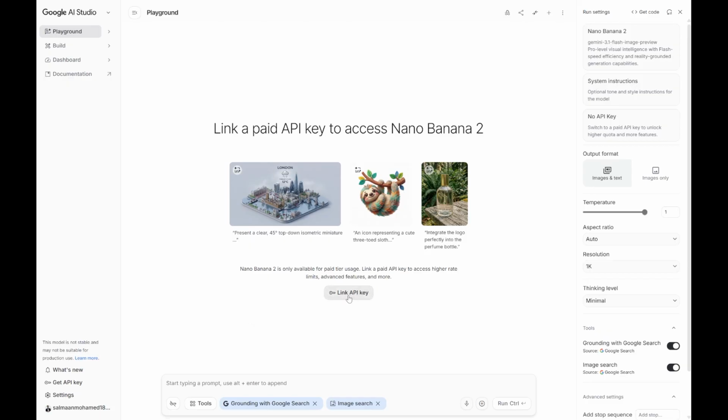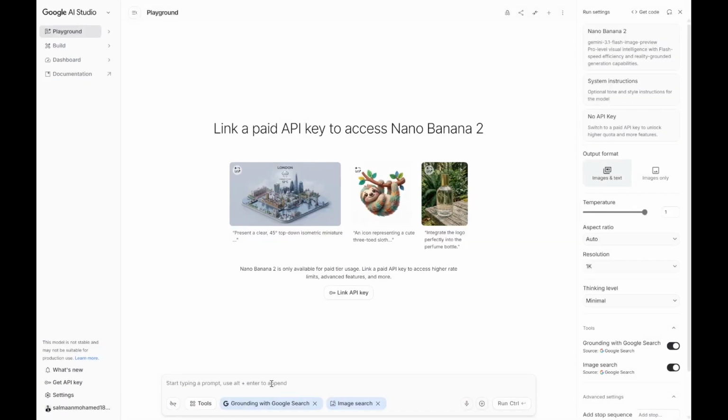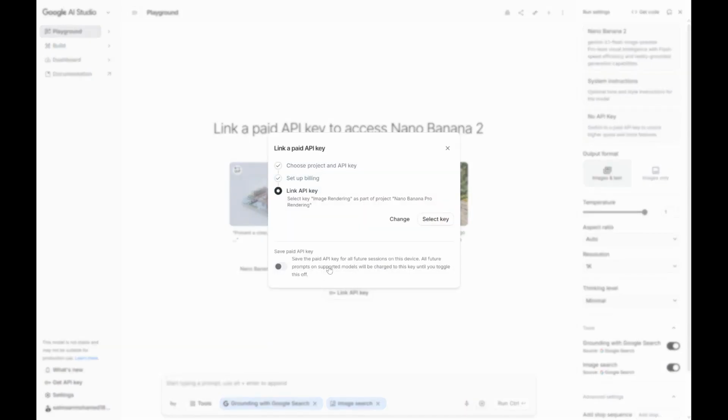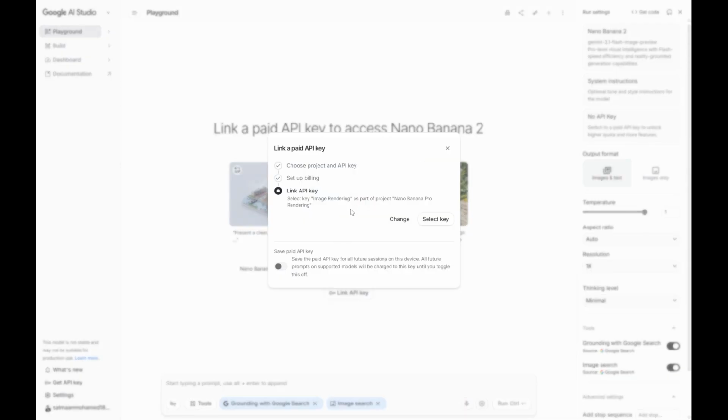So right here it says link API key. If you try to generate something without linking the API key, you will not be able to do that. And you can see right here there is a locked key. So we'll only be able to unlock this key when we create an API key and link it. So let me show you how it works. So here it says choose a project, set up billing and link an API key. I've already created a key, so it automatically links it to the API.